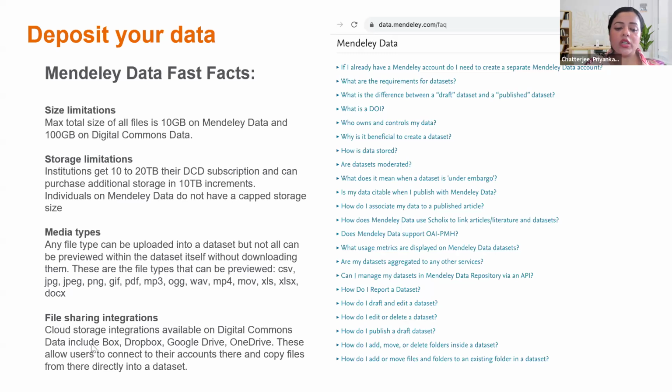File sharing integration: cloud storage integration is available on Digital Commons Data. So the institutional subscription version has integration with Box, Dropbox, Google Drive, and OneDrive. These allow users to connect to their accounts and copy files from there directly into the data set. Now, this file sharing integration is not available for the individual free version. This is available for the paid version.